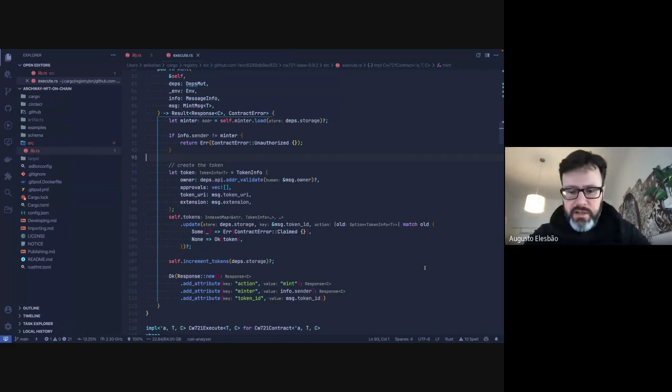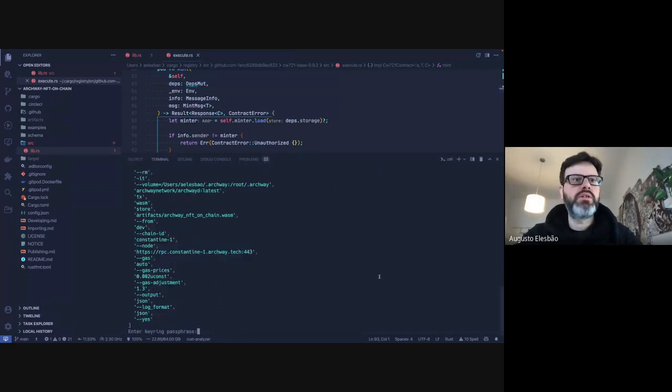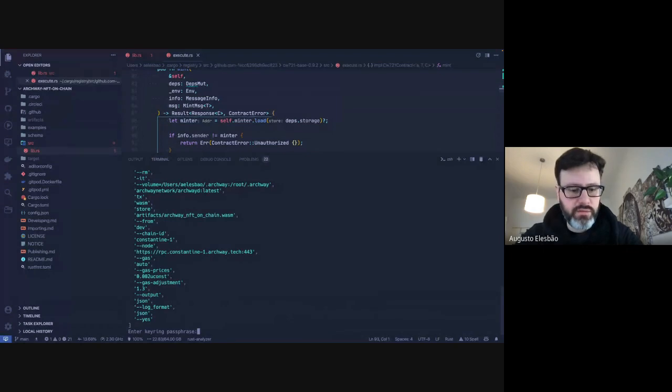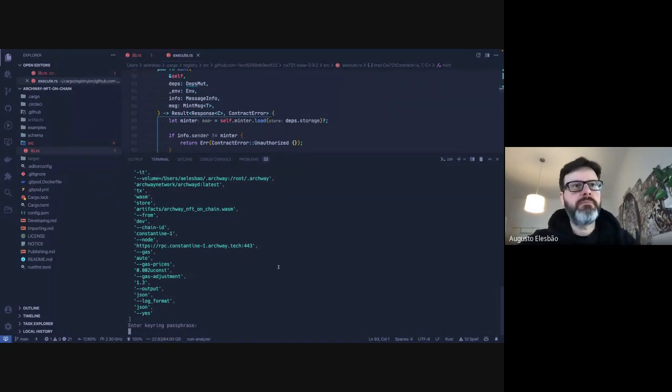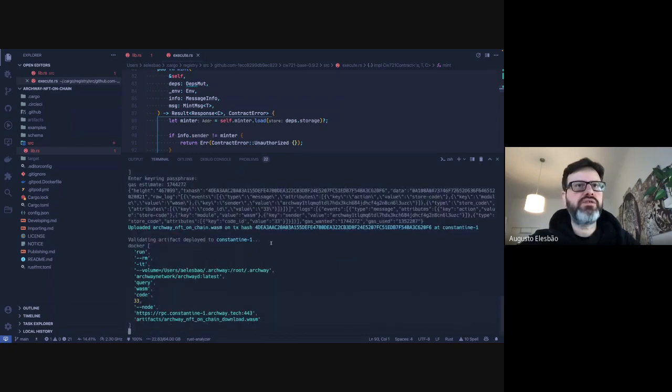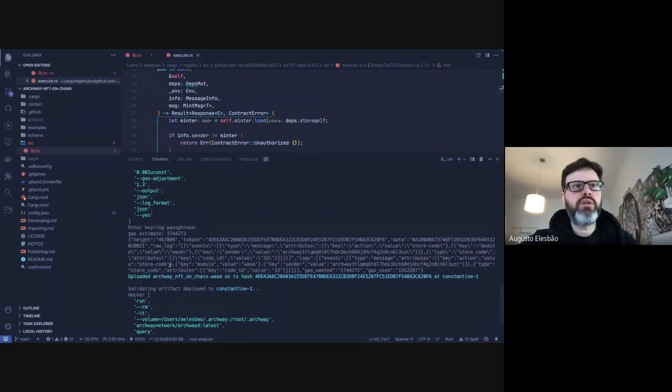So let me just check here the status of the build. Maybe we were lucky. Yeah, we were lucky, and we have the optimized version ready, so we can do a live deployment of this contract. This is just sending the transaction to first deploy the contract on chain. So now we have the WASM version of the contract deployed.